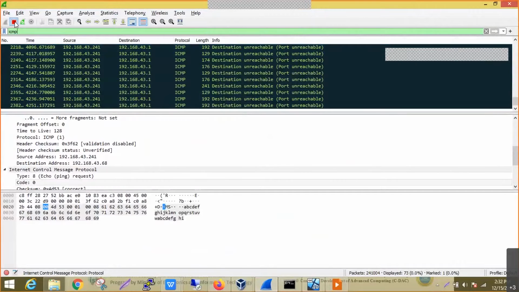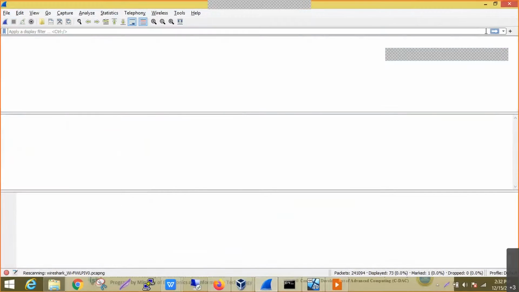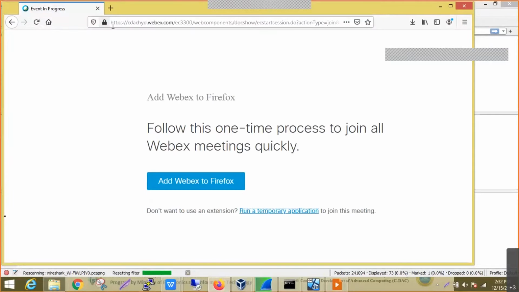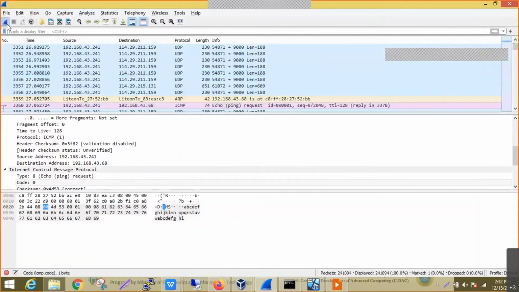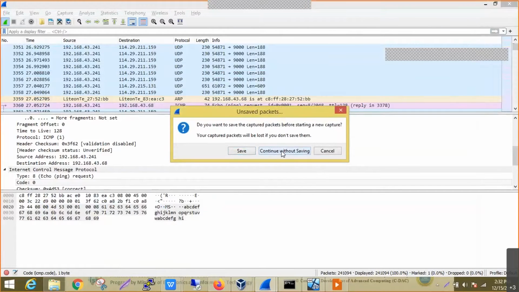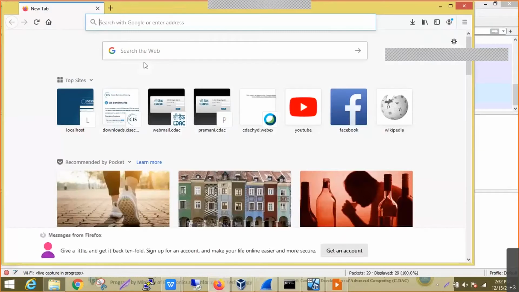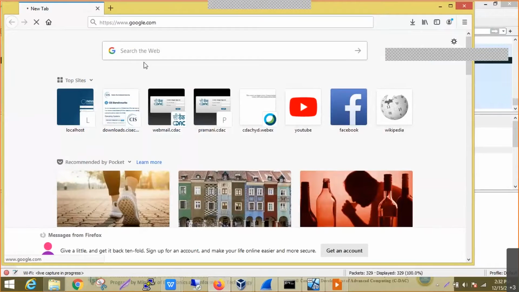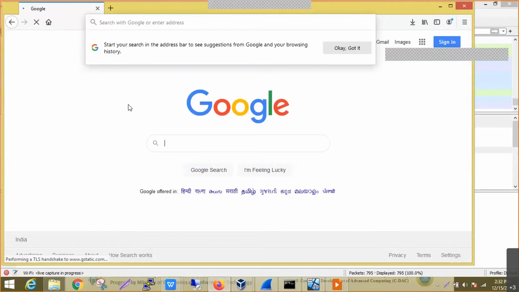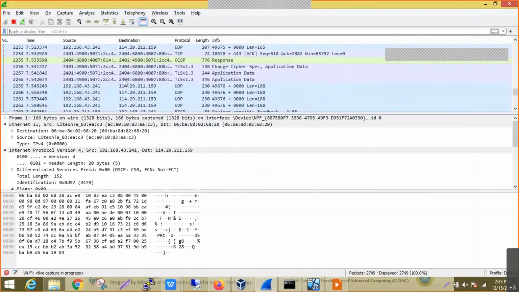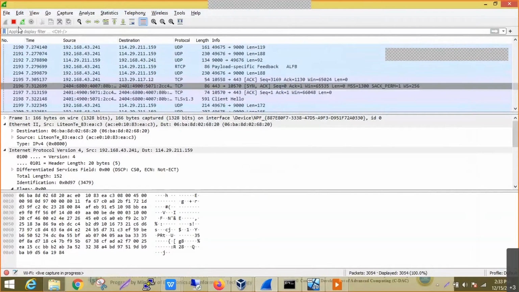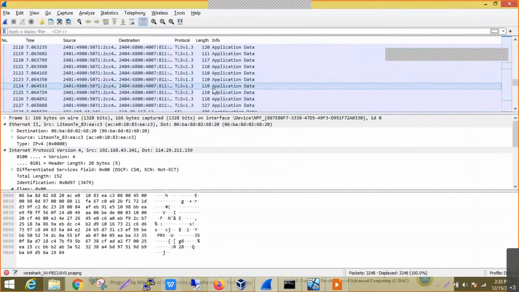Now let's see, again, I'm closing this communication. I'm clearing all the filters. Before that, let's say we open any browser. We'll start the communication. Now let's say I'm trying to open a particular website, and I have got some particular packets which are captured in the Wireshark. Now we'll try to see whether any three-way handshake has happened and what kind of packets we actually got.